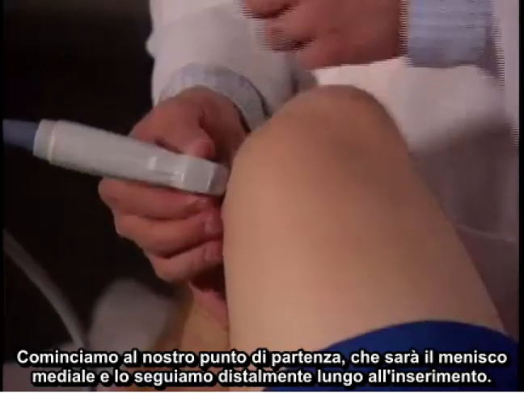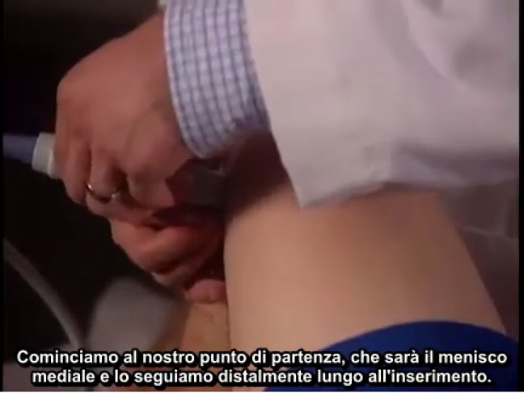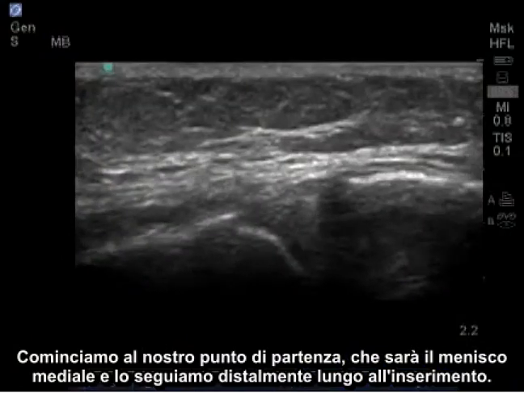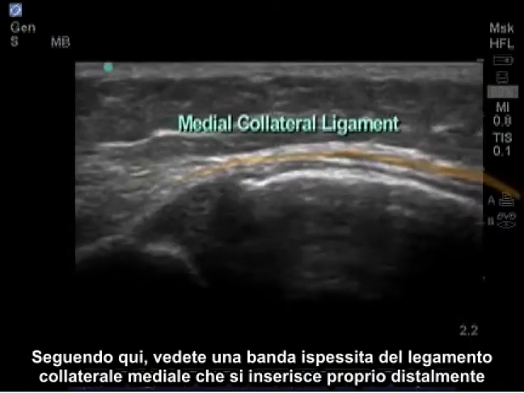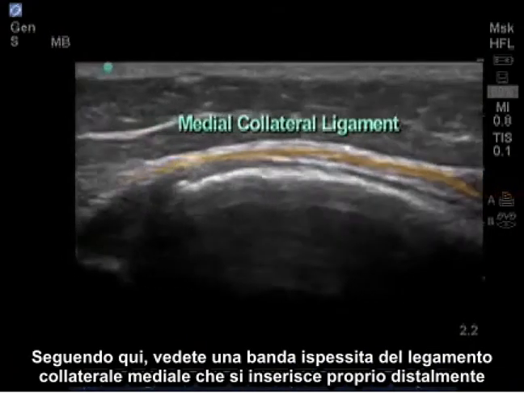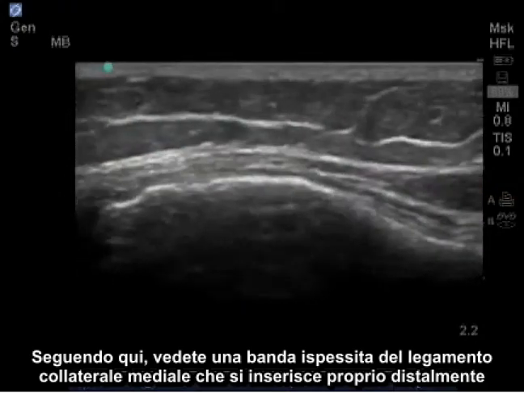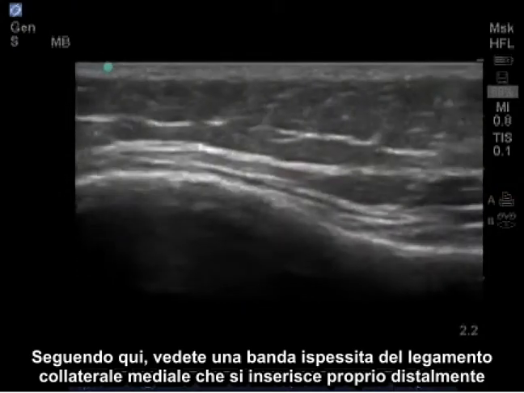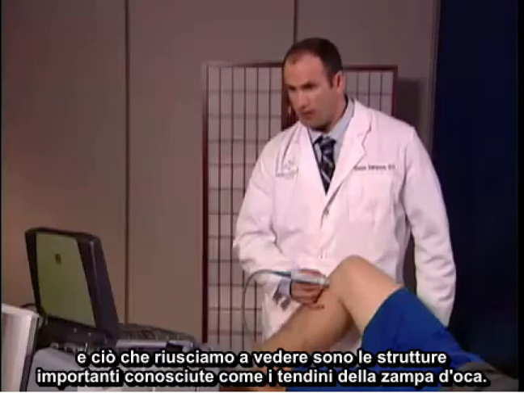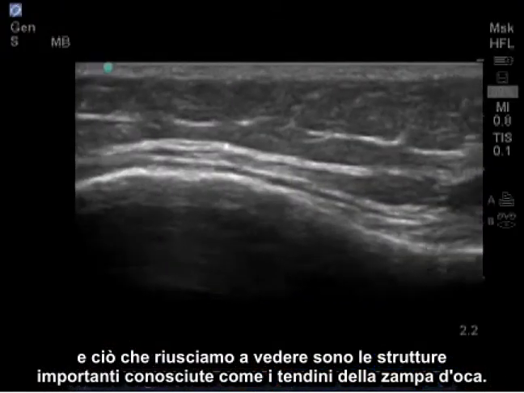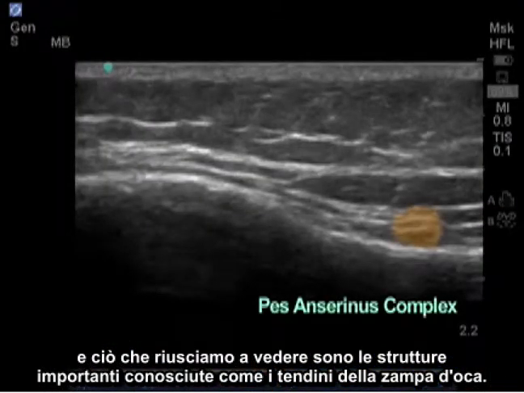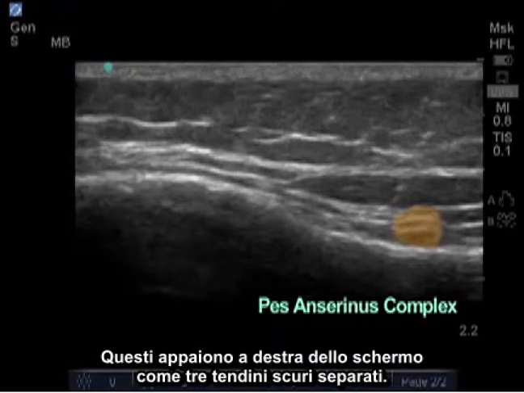We're going to begin at our starting point, which will be the medial meniscus, and follow it distally along to its insertion. Following along here, you see the thick band of the medial collateral ligament that actually inserts quite distally. And what we can also see down here are important structures known as the pes anserine tendons. These appear at the right of the screen as three discrete tendons of darkness.